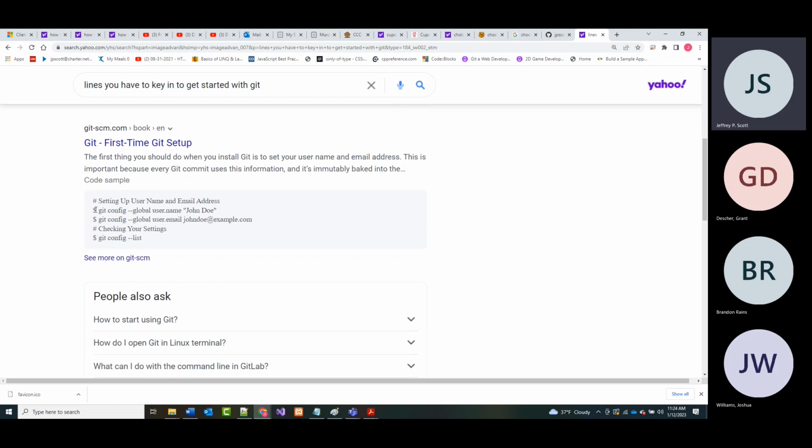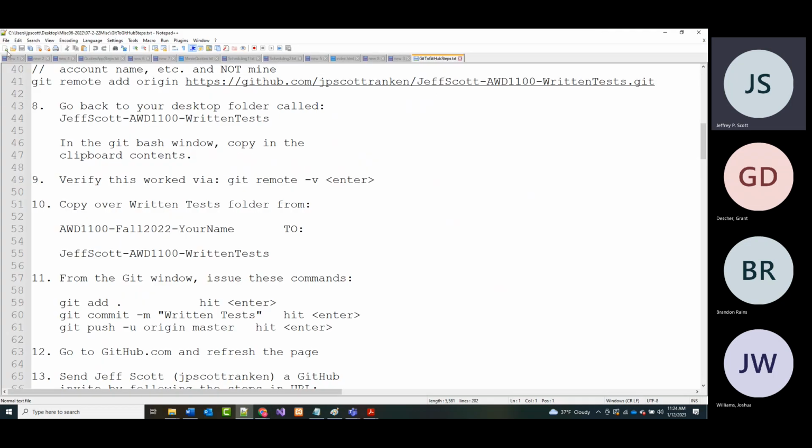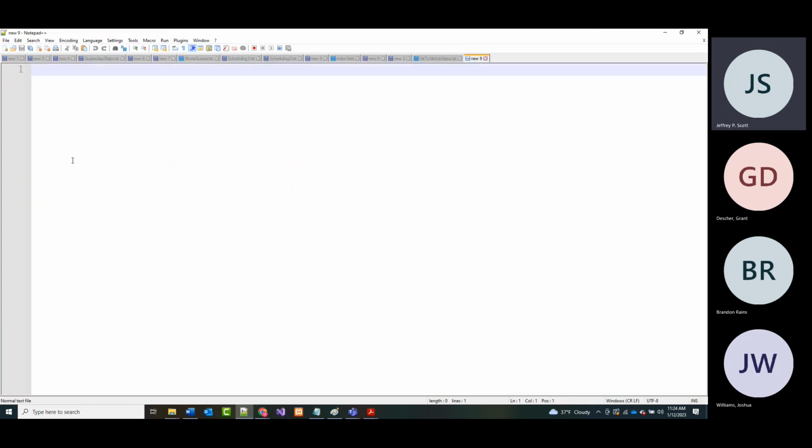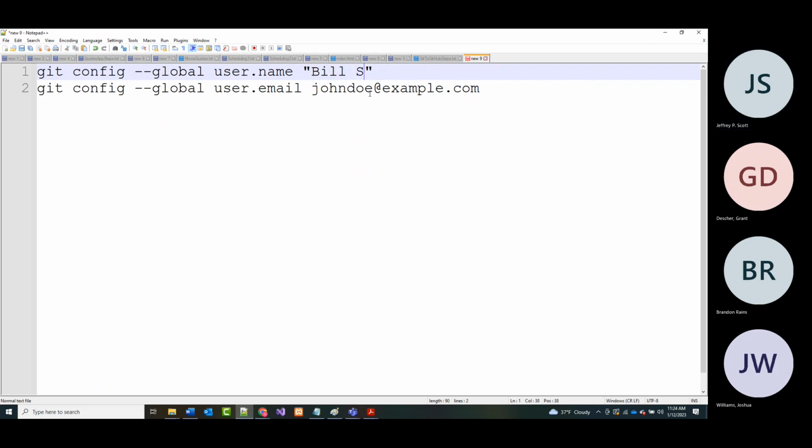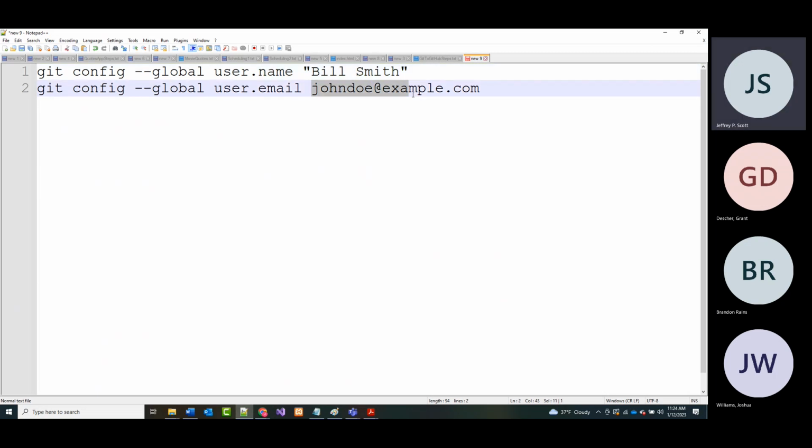That's it right there. Thank you so much for reminding me. I would never do that on purpose, not put that in there. From your Git command line, you'll have to type in this. Now, you won't put in John Doe. If your name is Bill Smith, you will put in Bill Smith right there. And for your email, put in your Rankin email.